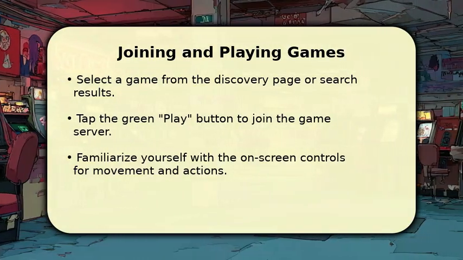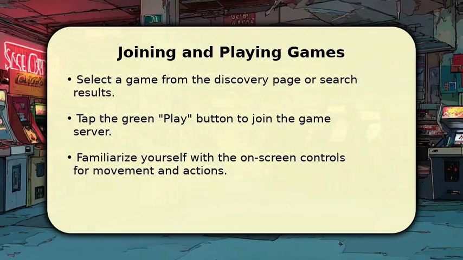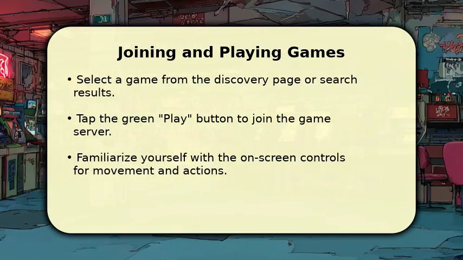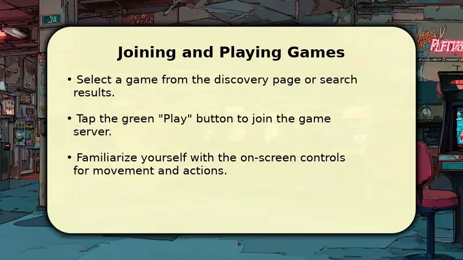You'll then be transported into the game world, where on-screen controls will guide your movement and actions. Most games use a virtual joystick and action buttons.